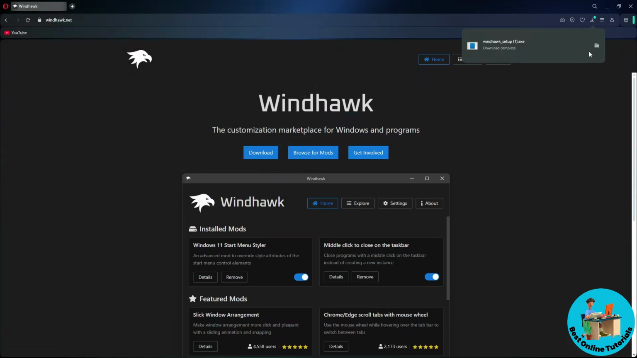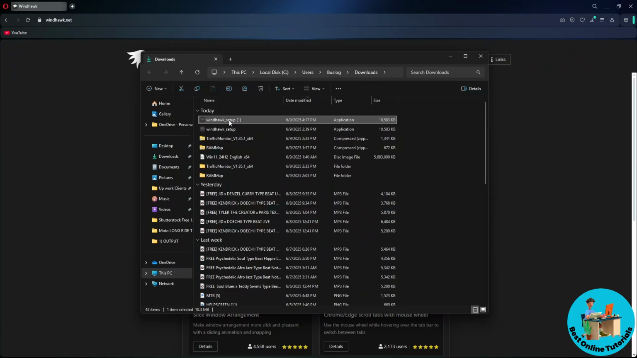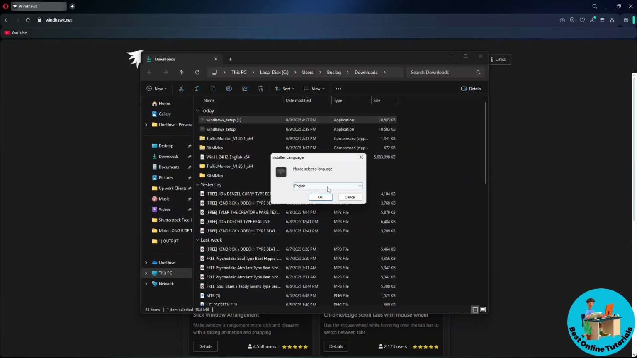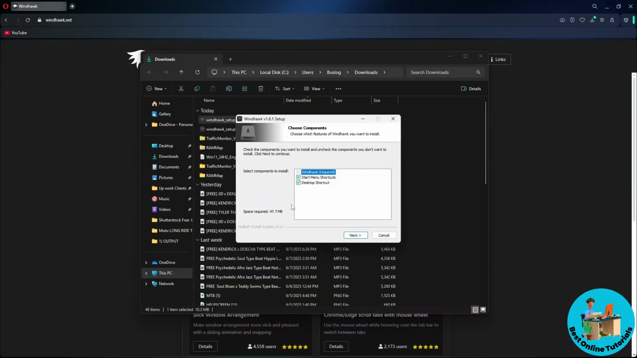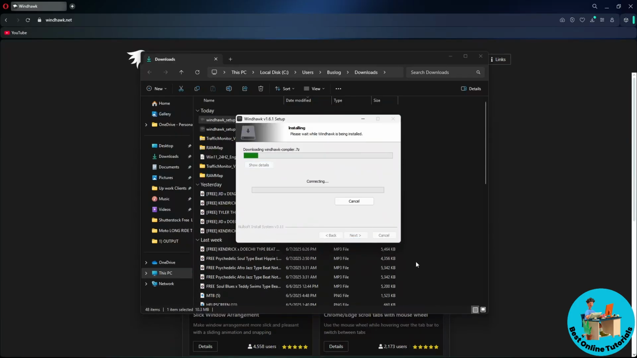And now you can simply select the folder where it is located and open the setup, click on OK, select a language and click on next, and if prompted, select yes and select the components to install. I'm going to go for desktop shortcut and select next, then select a destination folder and install.